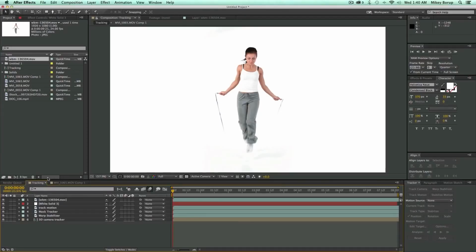So here I am in After Effects, and I've got a new composition. It's called tracking, and I've got a bunch of footage in here already. Now, there's actually 5 different ways to do tracking in After Effects. I'm going to show you all of them and how they're different from each other, so you can see which one to use, because not every tracker works for every piece of footage. One tracker might be better for one piece of footage while another might be better for another. It just depends on what you're trying to do with the track.